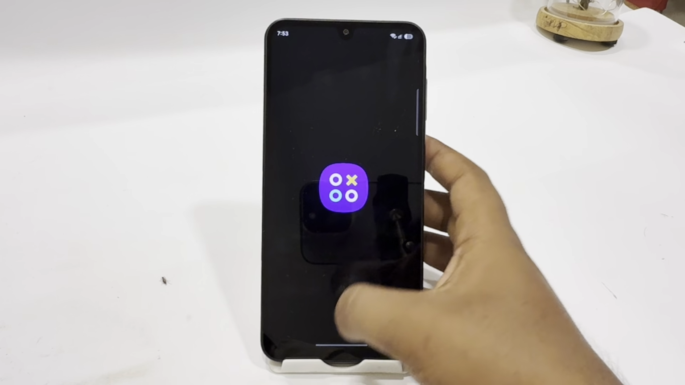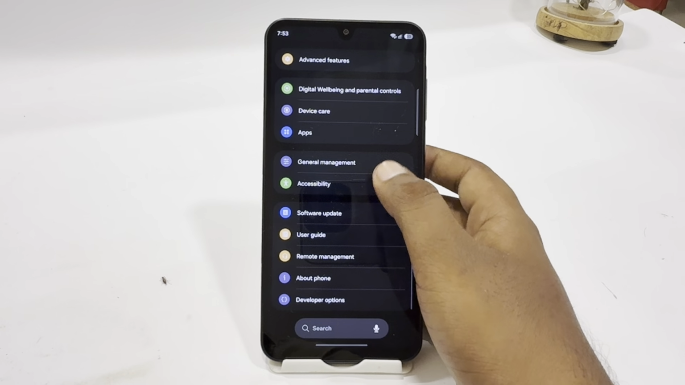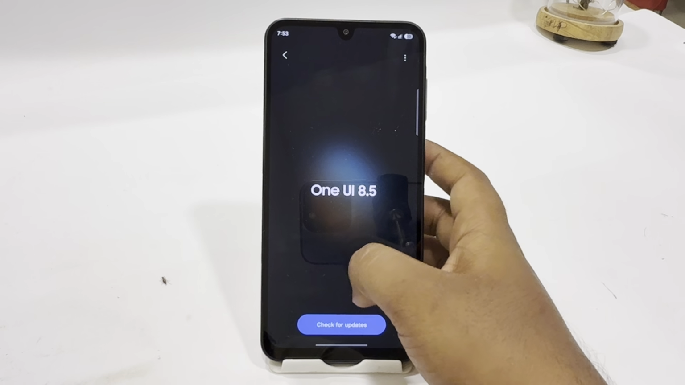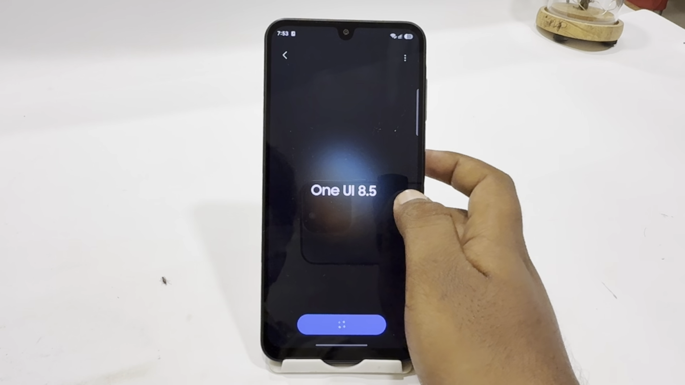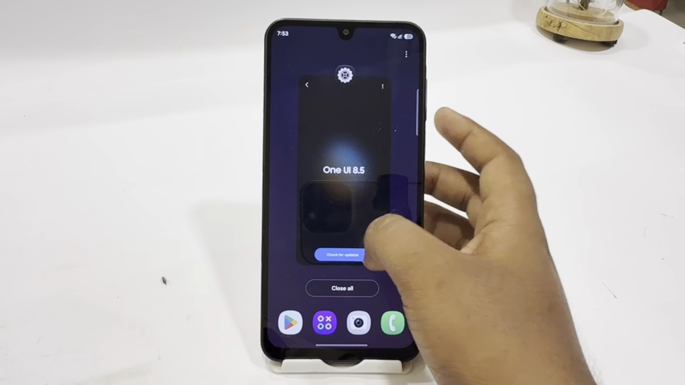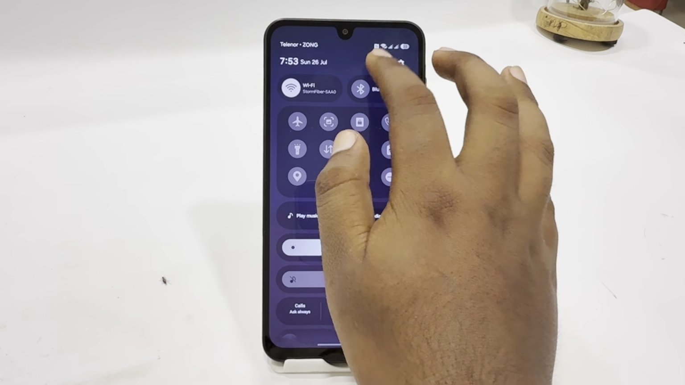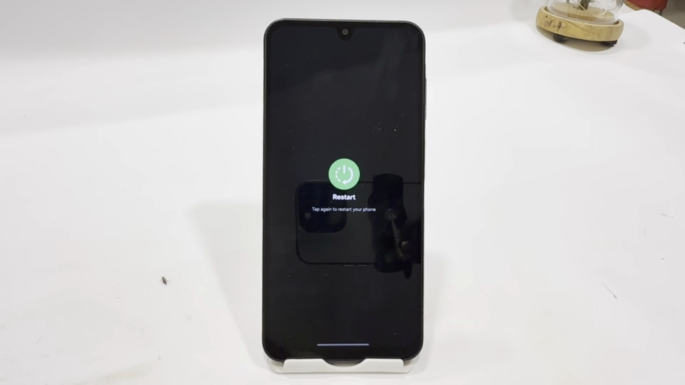Before that, go to the Settings app, go to Software update, and make sure that your software is up to date. You might have a pending software update here. If you find this, try to update your software. Then go back from here, scroll on your control center, click on this power icon, click on Restart, and click on this Restart option again to restart your phone. And after restarting, your issue will be fixed and you will not get this issue again.